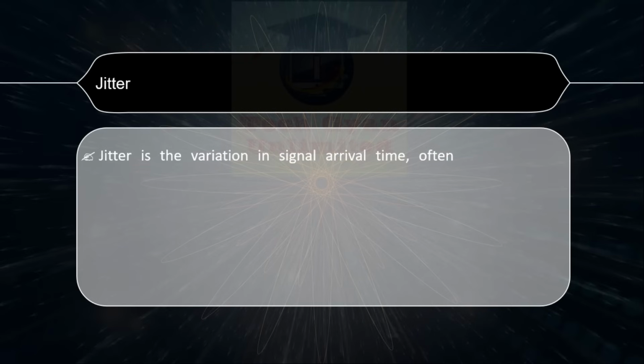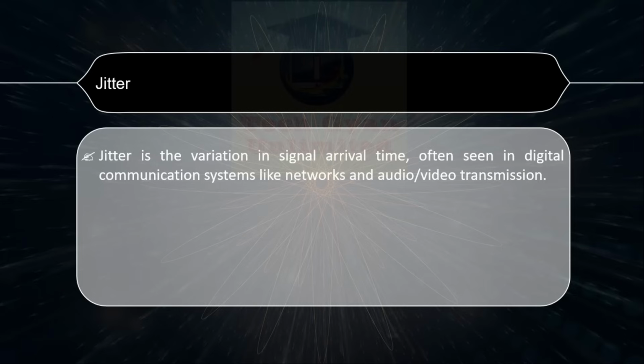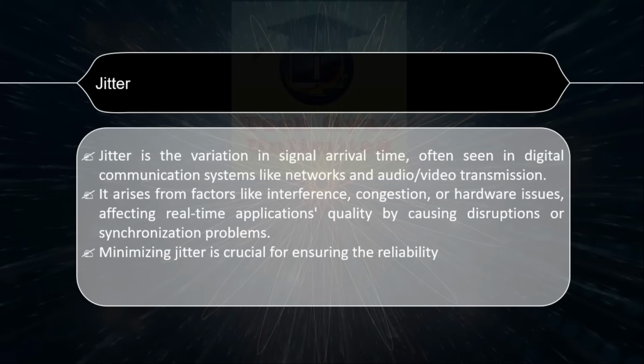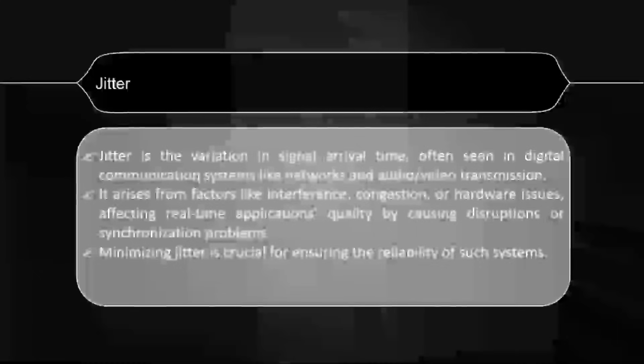Jitter is the variation in signal arrival time often seen in digital communication systems like networks and audio-video transmission. It arises from factors like interference, congestion, or hardware issues, affecting real-time application quality by causing disruption or synchronization problems. Minimizing jitter is crucial for ensuring the reliability of such systems.